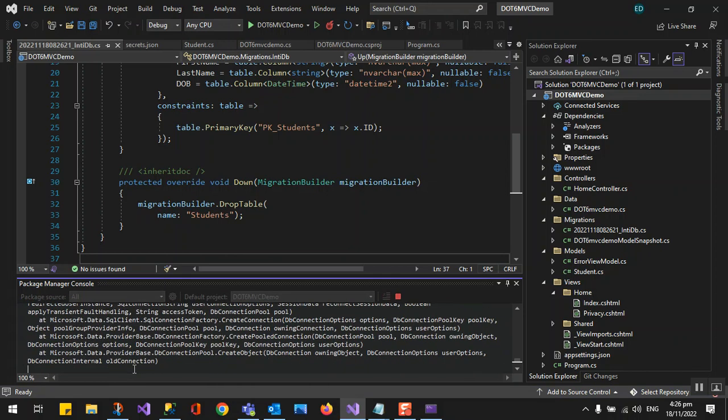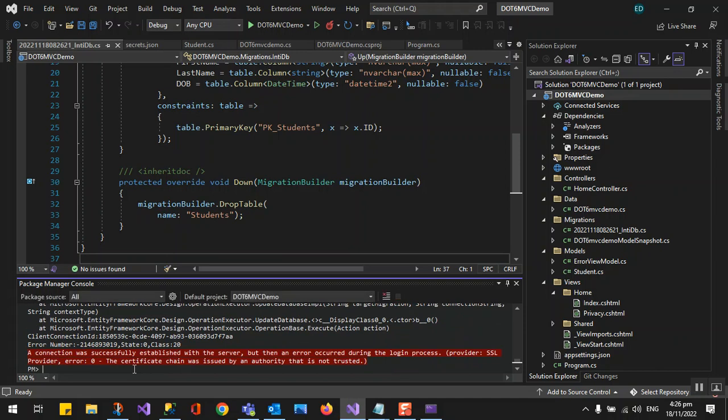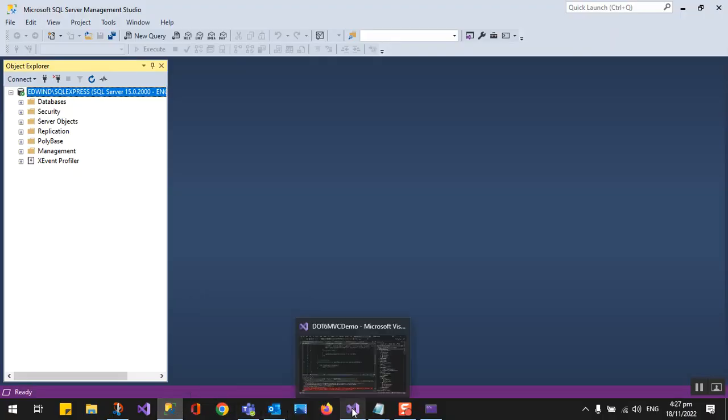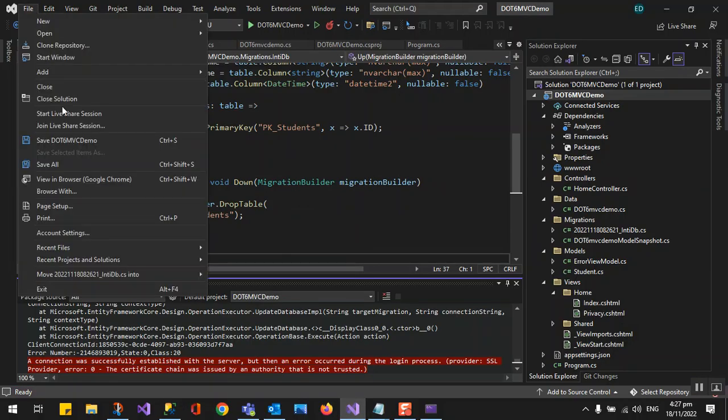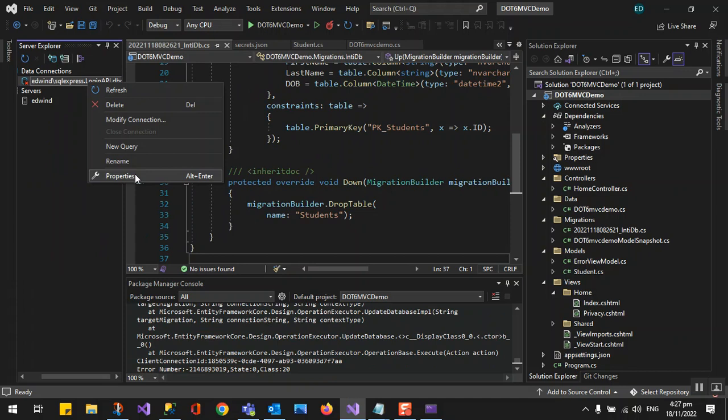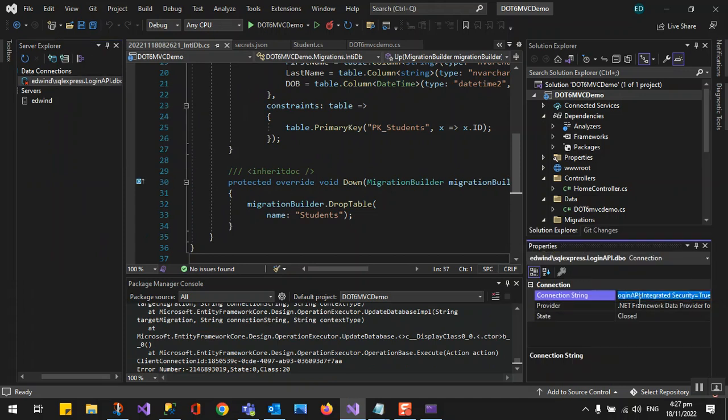Okay, it's building. A connection was successfully established with the server, but then an error occurred during the login process. The certificate chain was issued by an authority that is not trusted. What's the problem here? We cannot connect to our database. Maybe I can use this one. We'll try it. This is my SQL Server already. A connection string. So I will just copy this.